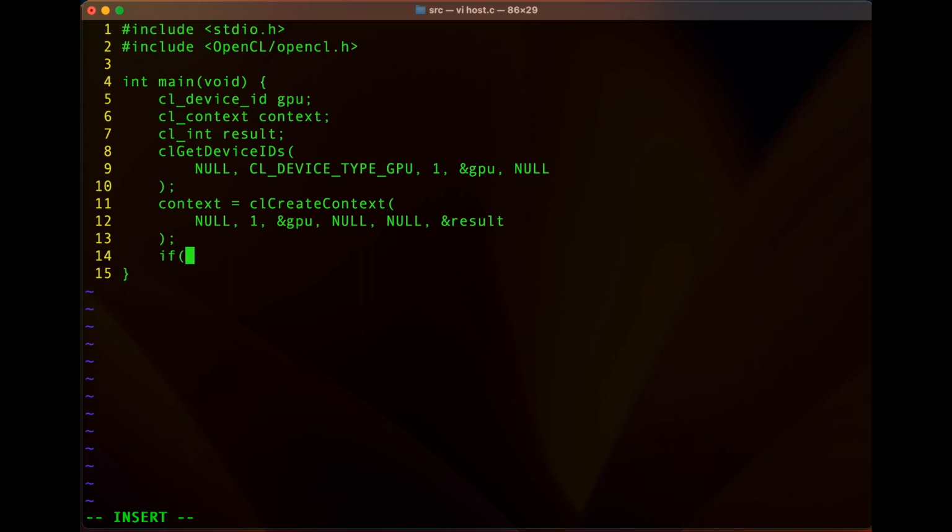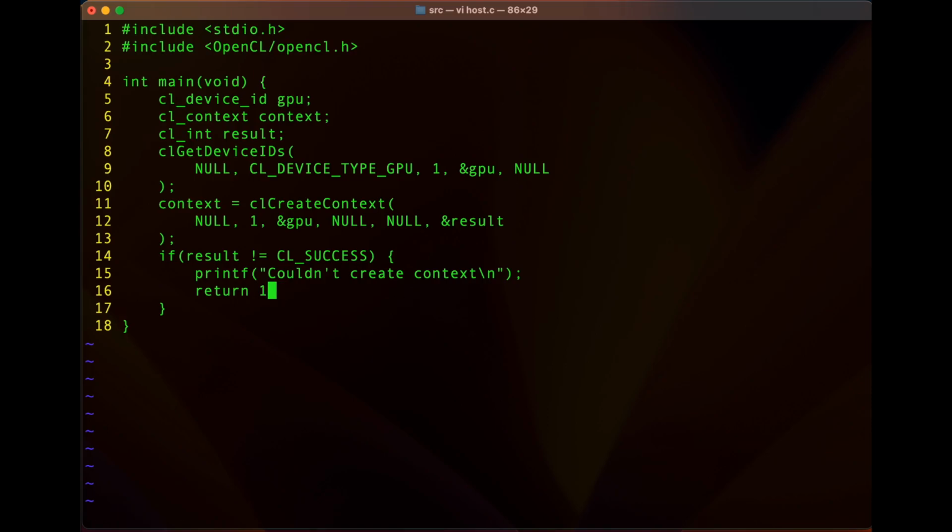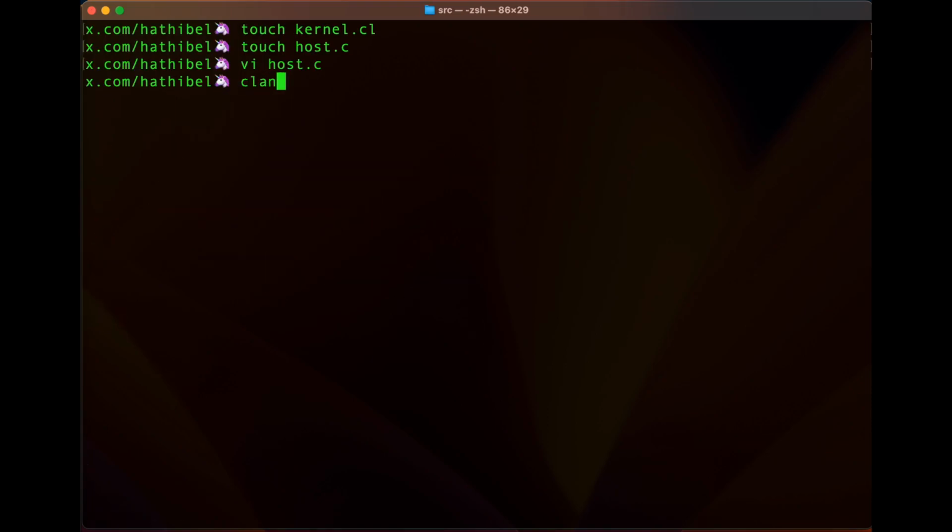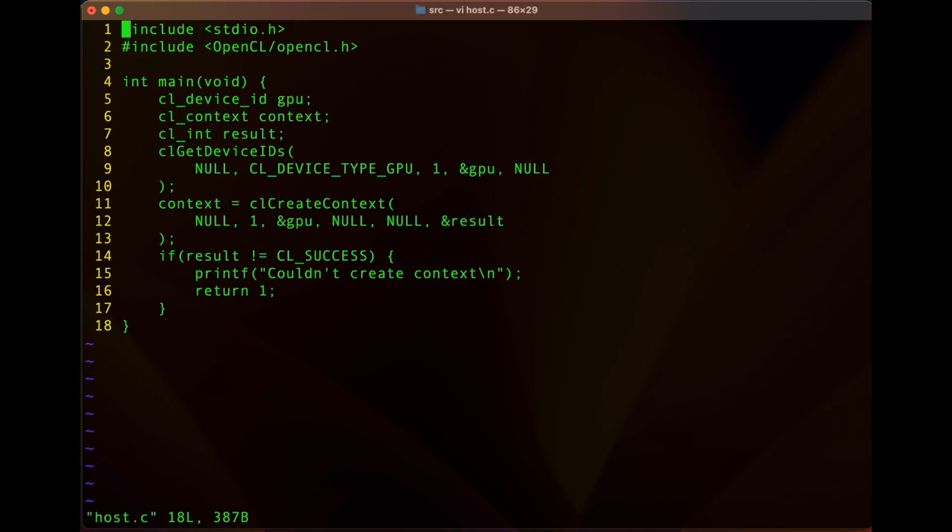So if the result is not equal to CL_SUCCESS, then let's print "couldn't create context" and exit. I'm going to try to compile and run. So pass OpenCL as the framework and just say host.c here. Okay, no errors.